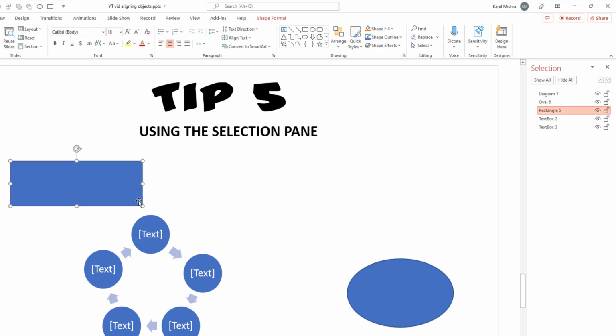So let's explore. I will select this, and now we can see that PowerPoint calls it Rectangle 5. I can rename it to My Rectangle. Then if we select this oval, we can see that PowerPoint calls it Oval 6. We can also name it My Oval. And this SmartArt, it calls Diagram 1 because this is the first SmartArt in this presentation.